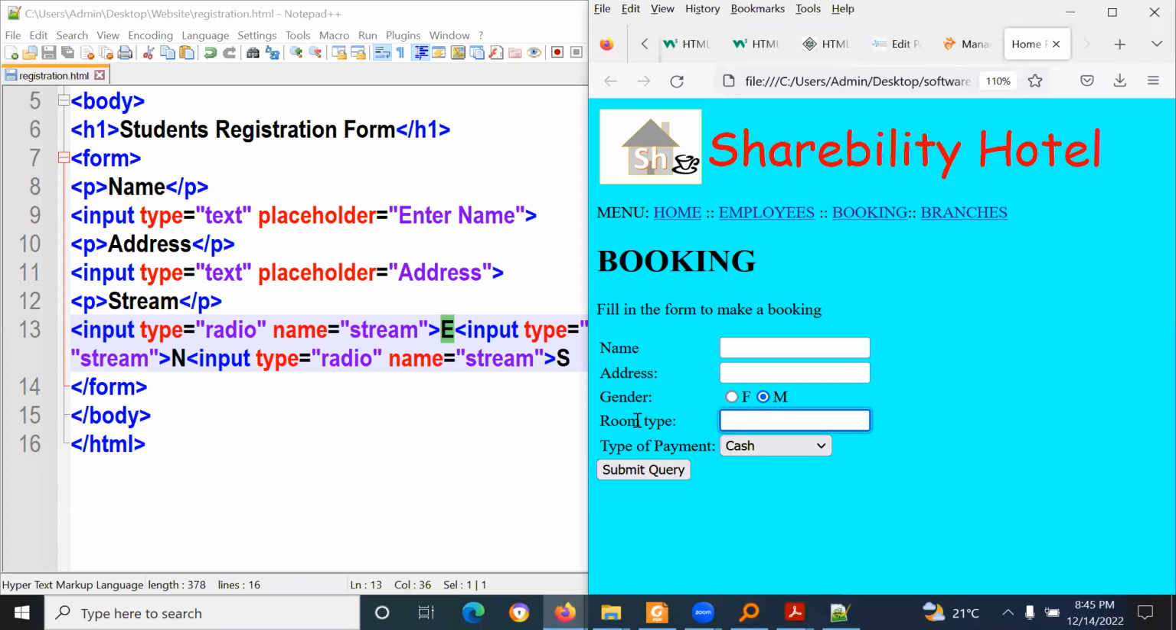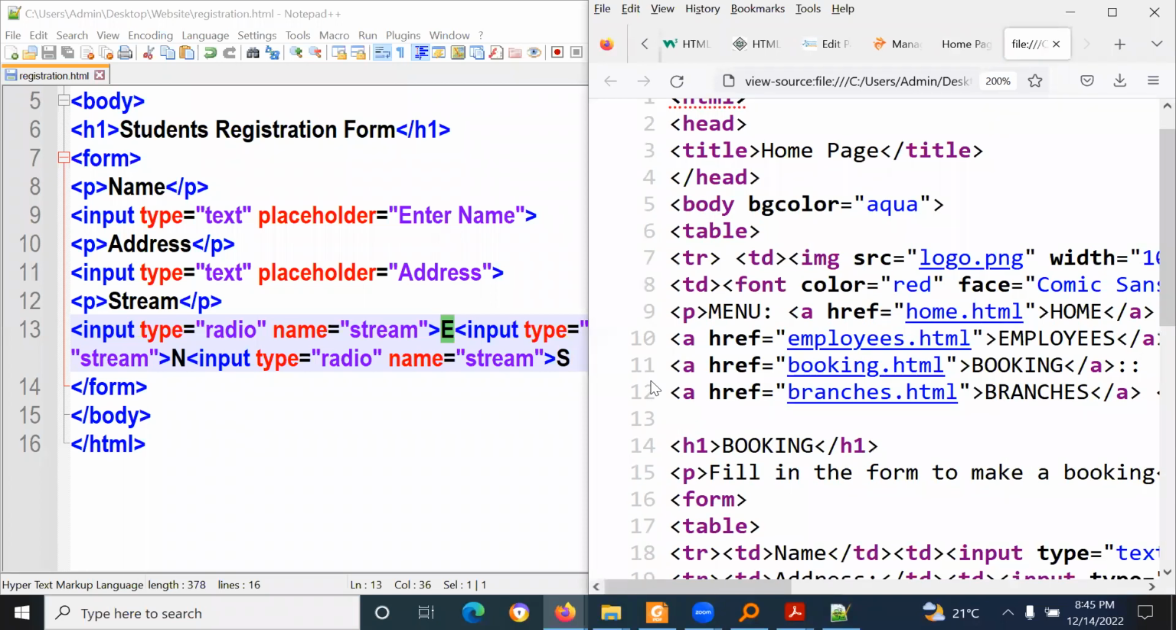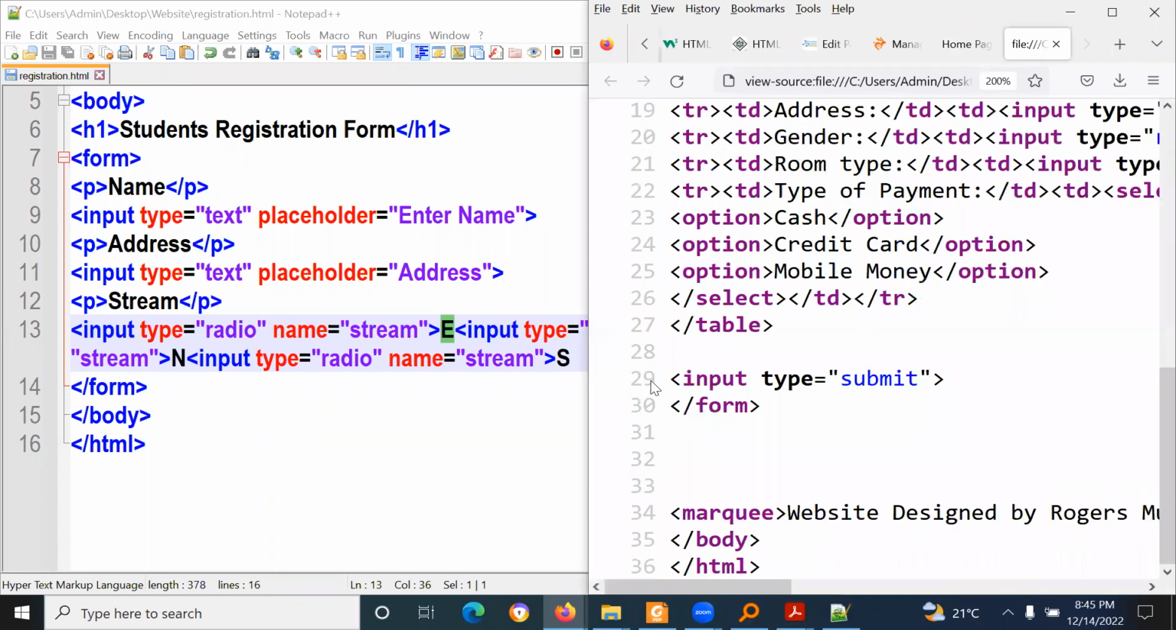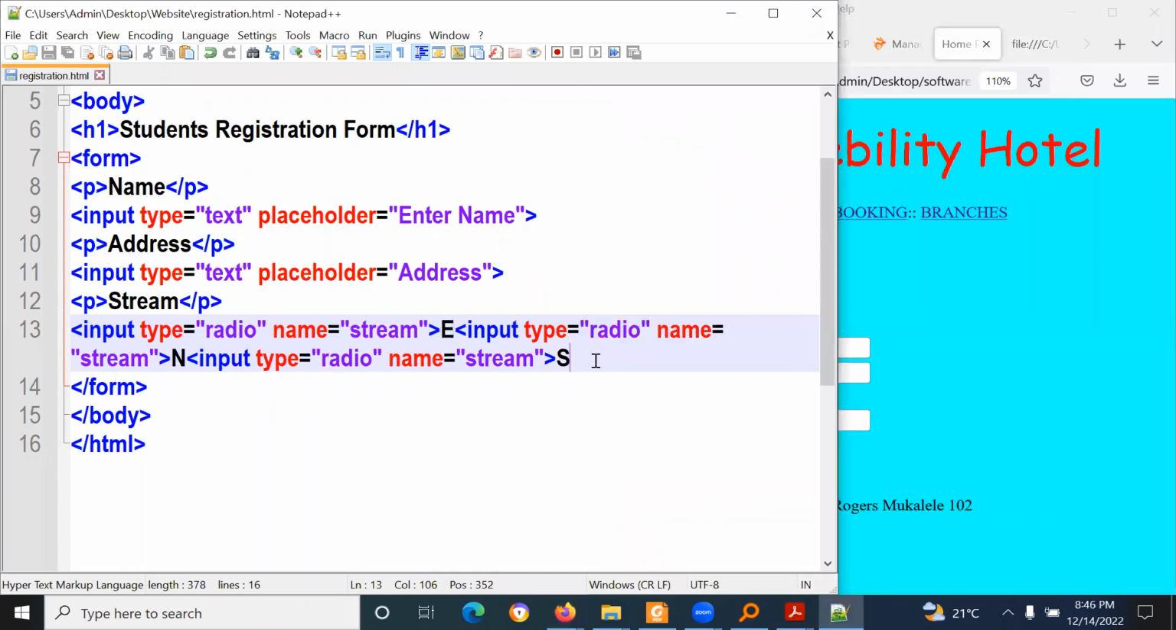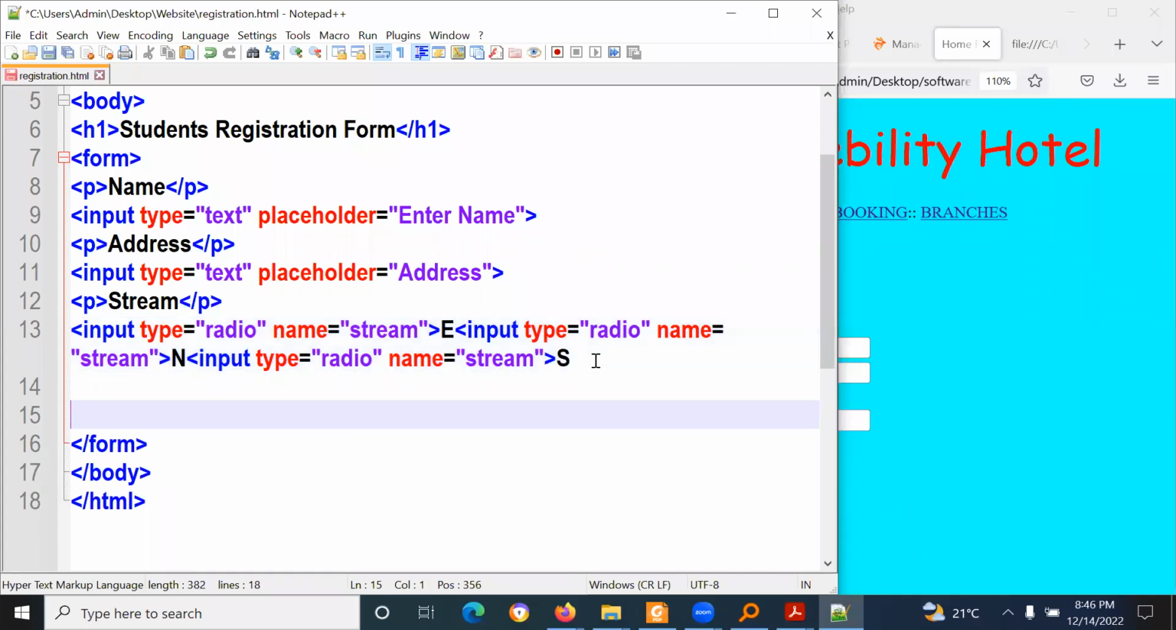Here I had room type, which is the text box. Now let me go to type of payment. Type of payment here is what we call a select, and select has options. So for a drop down, we use the select.